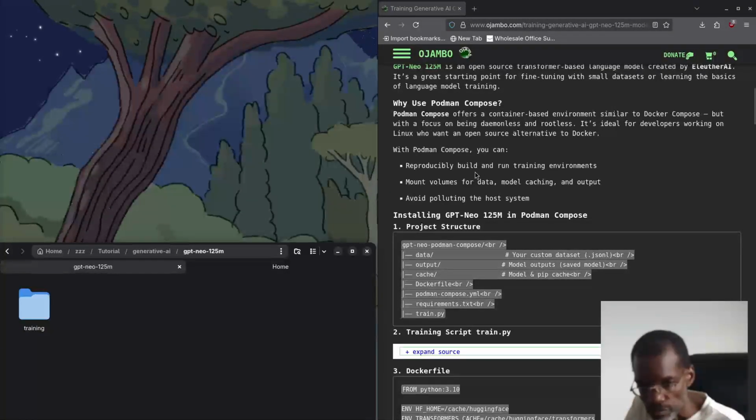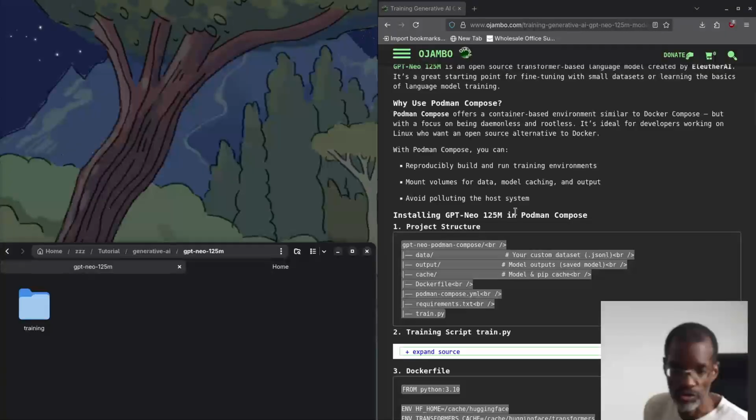You'll also be able to reproduce and build the training environments like I'm using today. You can mount volumes for data, model caching and output, and you can avoid polluting the host system. That's another reason I like using containers. For example, when you're running Python, if you have a GPU, it will pick it up and try to run everything on the GPU.